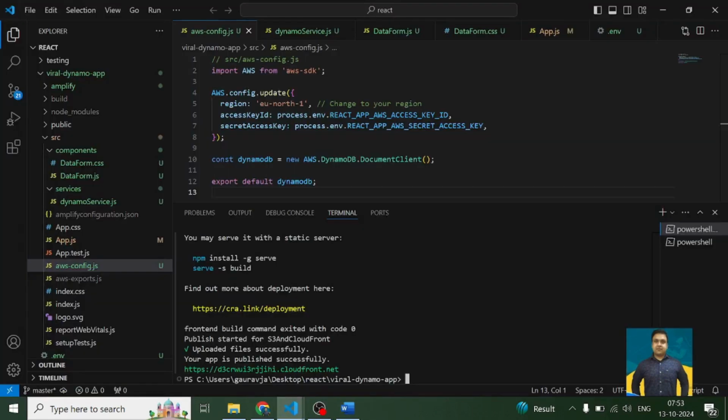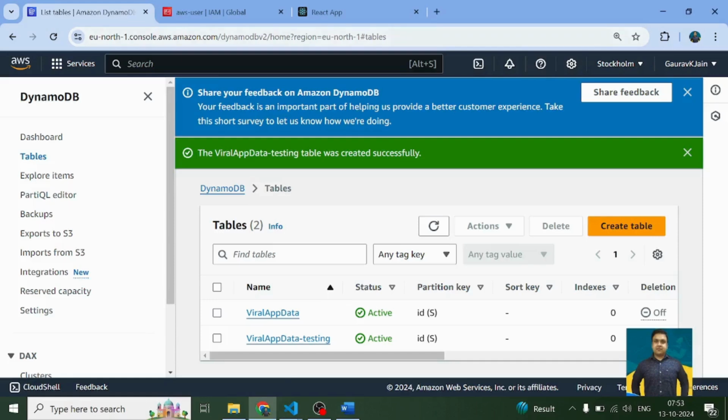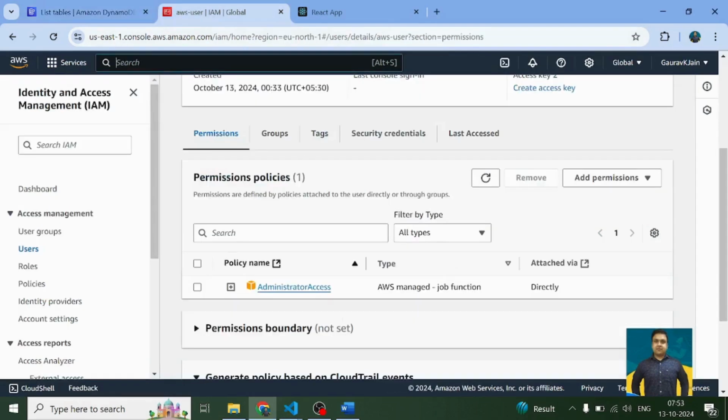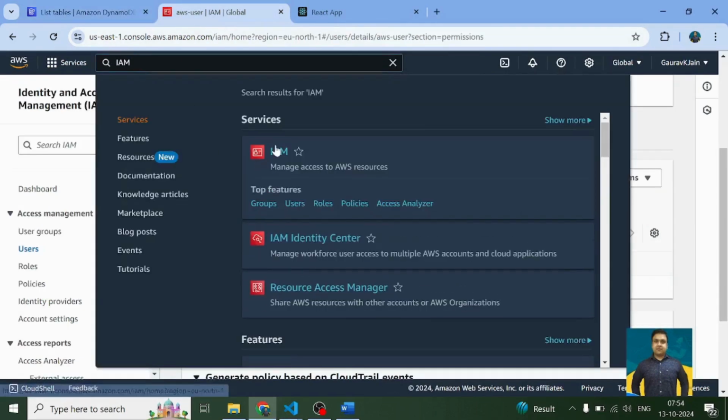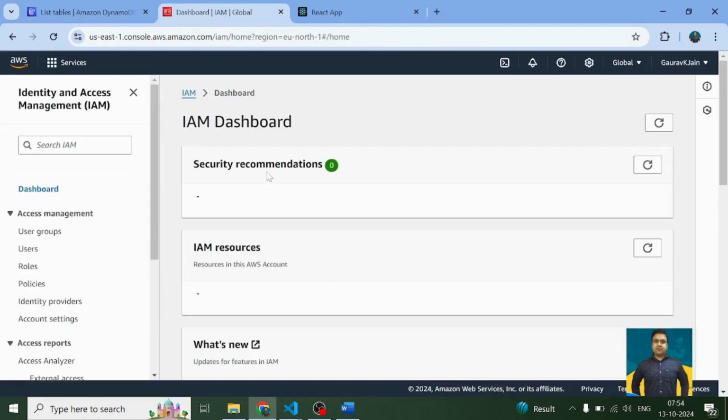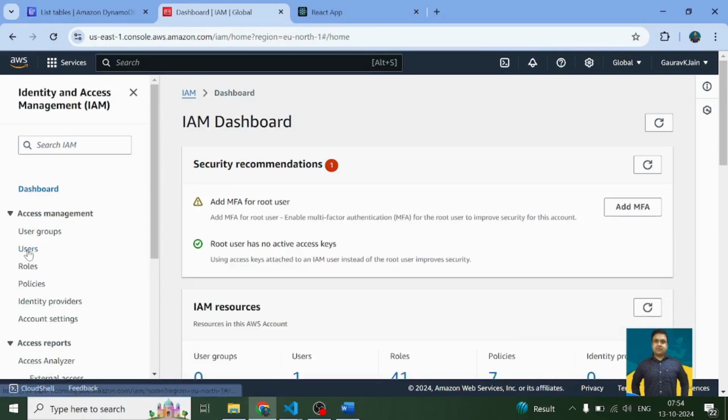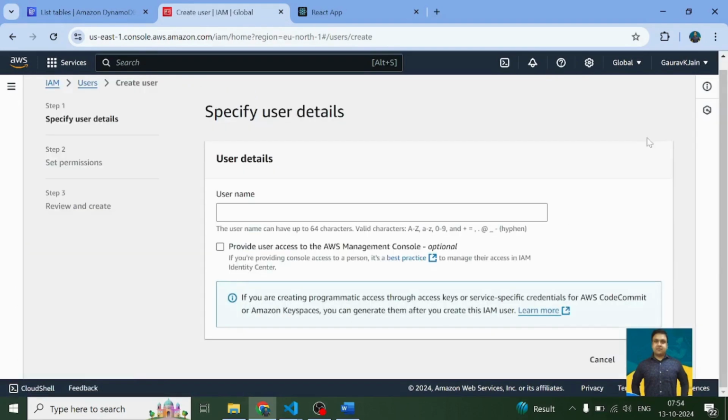Okay, now how will that happen? You'll have to go to IAM and create a new user. Click on users, and here you have to click on create user. Here you have to type a username. I'm going to use testing user for now.